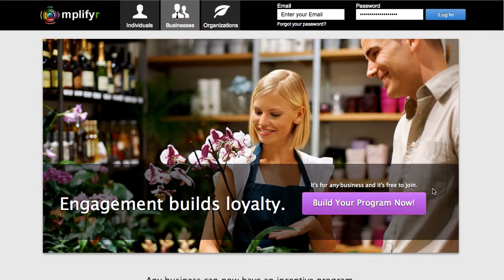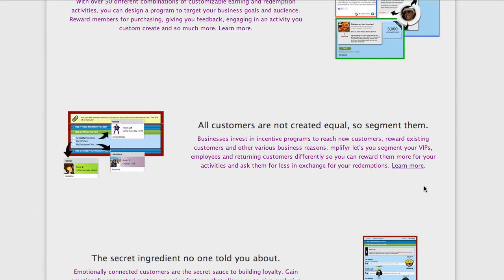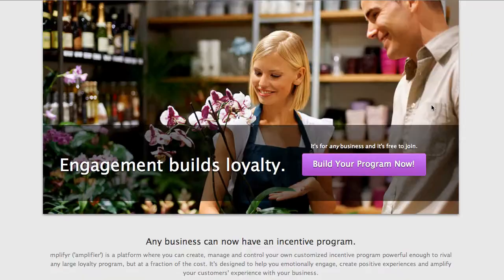Hey everyone, it's Amanda, and I'm going to show you how to create item and cash vouchers for members in your VIP and employee clubs to offer them greater value for their redemptions, meaning you can ask them for less universal points in exchange for your voucher than what you would offer all other Amplifier members to give them a better deal. So let's log in.